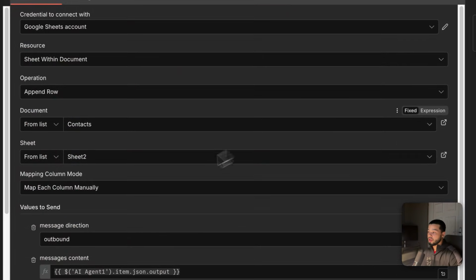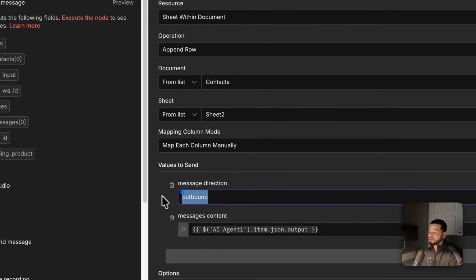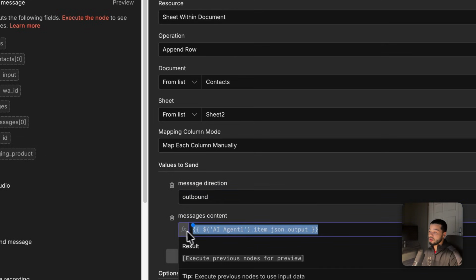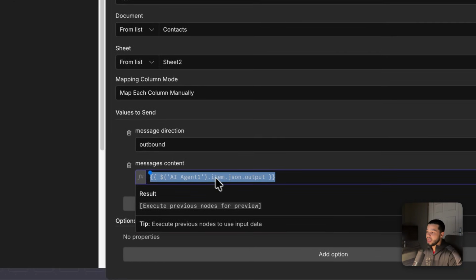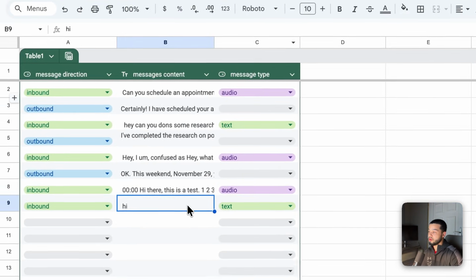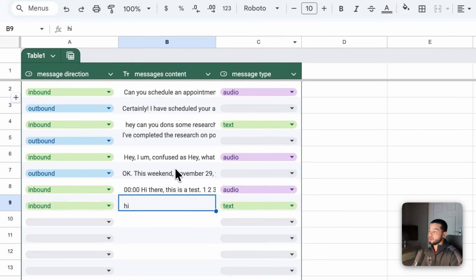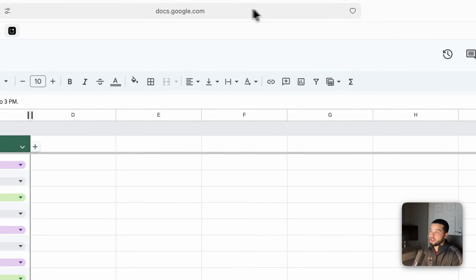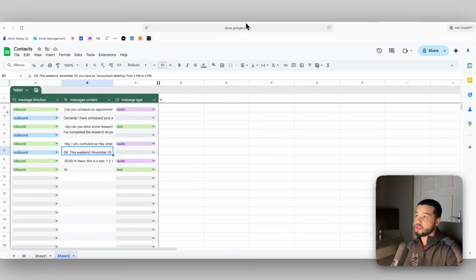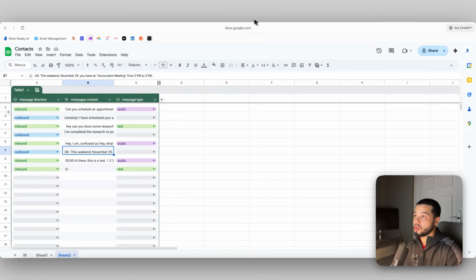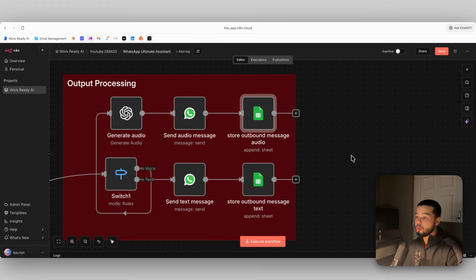And then again, over here, we are storing that message. The message direction is outbound, and the message content is going to be whatever the AI agent outputs. Obviously, we can't store an audio message over here in Google Sheets, so we will just use the AI agent output, which is basically just a text version of the audio output. Basically the full build is completely done.